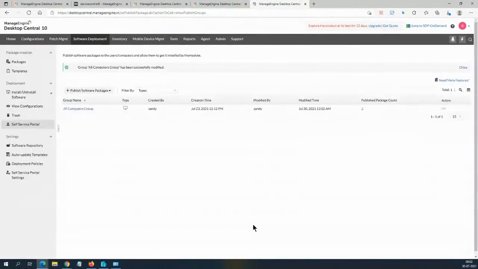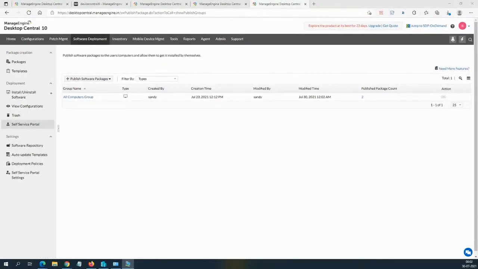So what happens is, on the agent tray icon, right? Let's go ahead and try to view that on the agent machine. We have an option called self-service portal. Let me try to pull that self-service portal for you. The self-service portal will have all the applications that you have pushed in, and you can choose and install whichever applications you want to.